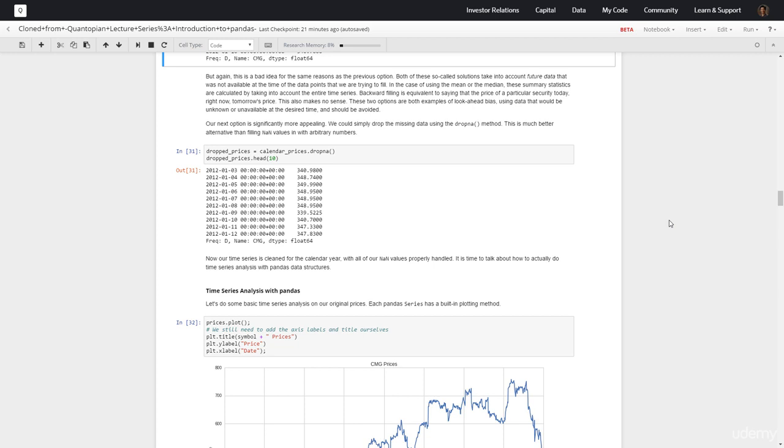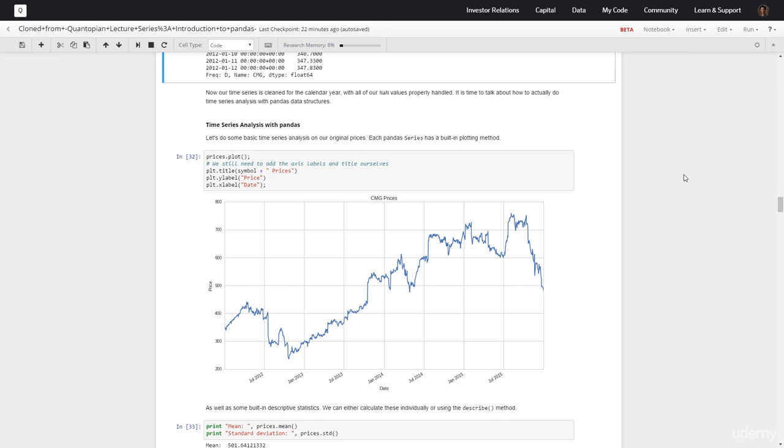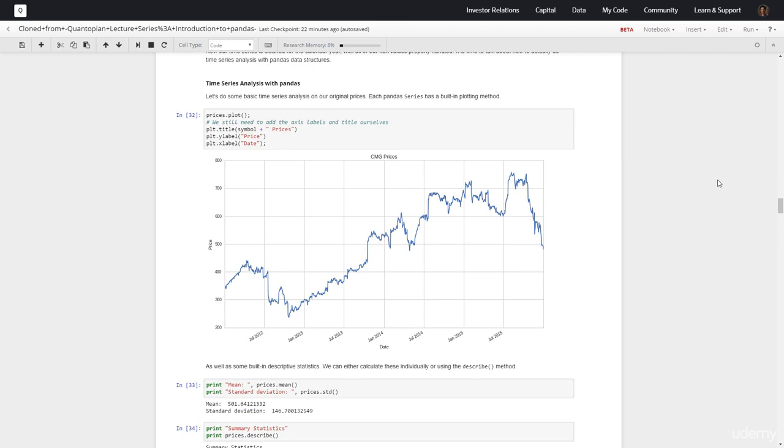We could simply just drop them. By using the drop not a number method, this is a much better alternative than filling not a number values with arbitrary numbers. So just use dropna and the first 2 days disappear. Now our time series is clean for the calendar year with all of our NaN values properly handled. And it's time to talk about how to actually do time series analysis with a pandas data frame.